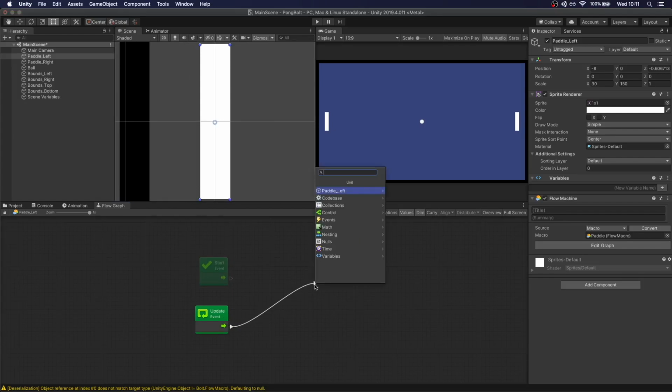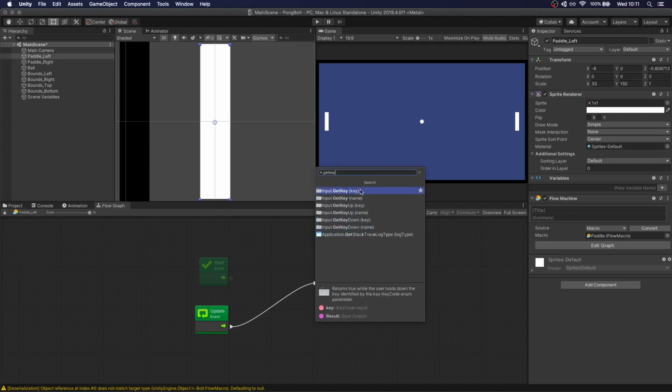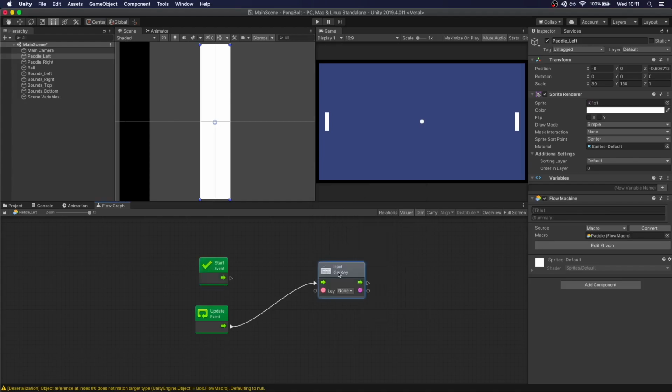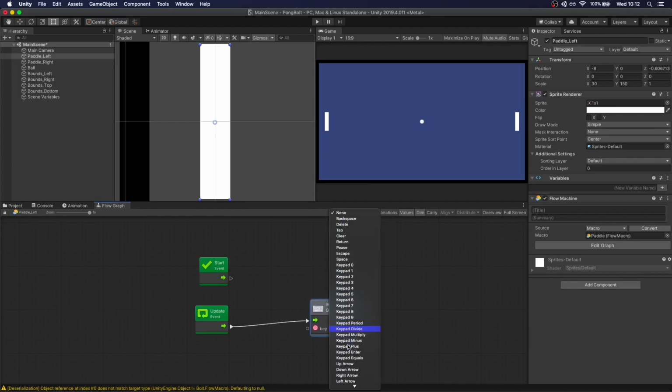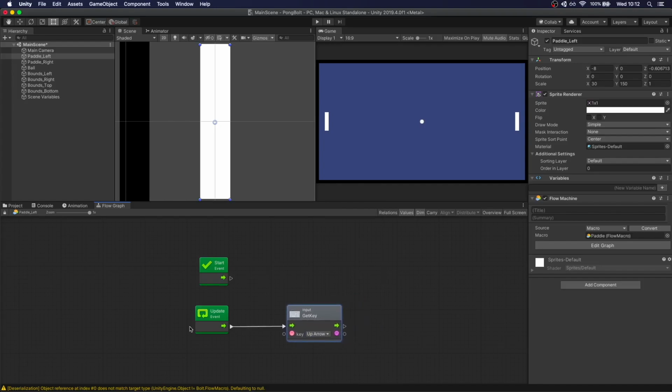There we go. And we're going to create a get key node. If you read down there, it says returns true while the user holds down the key identified by the key code. So this is exactly what we need. As our key, we're going to use the up arrow. Perfect. So every frame, we're going to check if the user is pressing the up arrow.